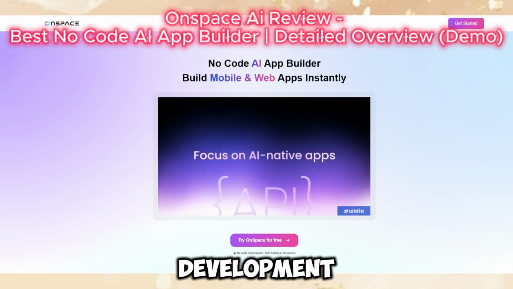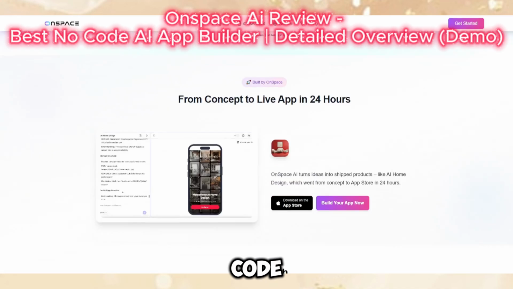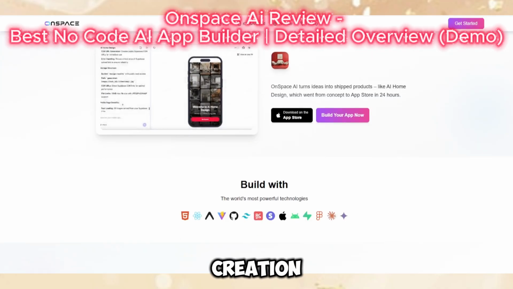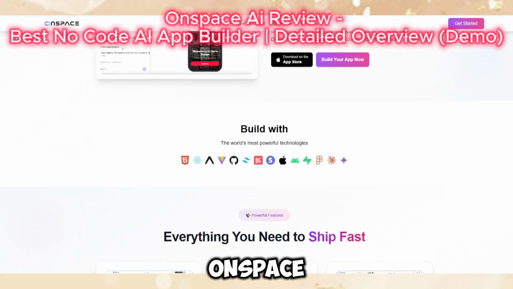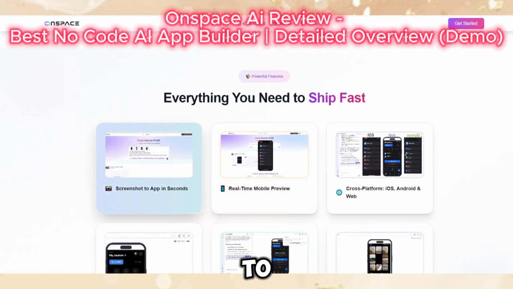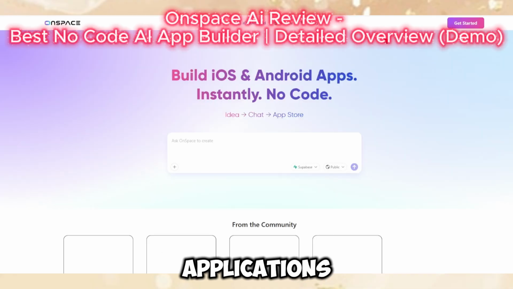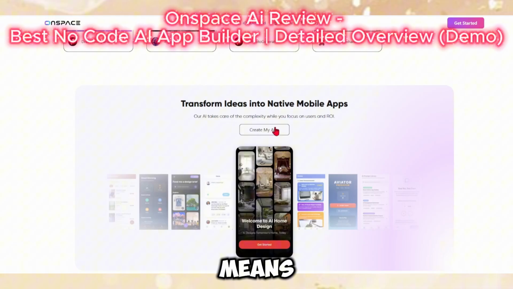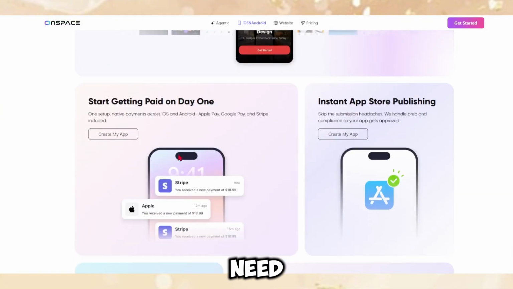The future of app development isn't just about writing fewer lines of code, it's about describing your intent. Welcome to the era of AI native creation. Today we're reviewing Onspace AI, a platform built on this very principle. It aims to empower anyone to turn ideas into powerful AI applications in minutes, no coding required. Let's break down what that actually means, what you can create, and the fine print you need to know.